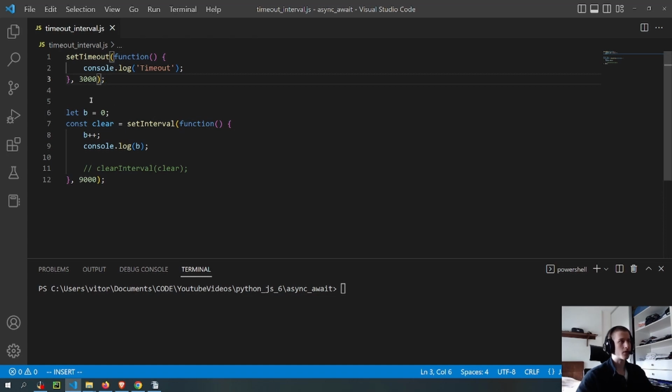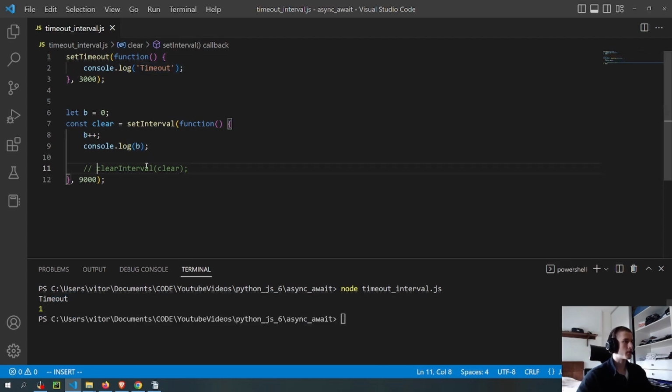So here I have 3000, but in reality it's just 3 seconds, and here I have 9000, and in reality it's 9 seconds. So when I execute this file, it is going to wait for 3 seconds, and then it's going to output timeout here, and then wait for 9 seconds and console log B. And if you want the interval to stop running, you have to call clearInterval and pass the name of the function as an argument, and then it's going to stop the setInterval. The reason this is important to understand how async works is because that's pretty much what async is under the hood. It's just a setInterval function.